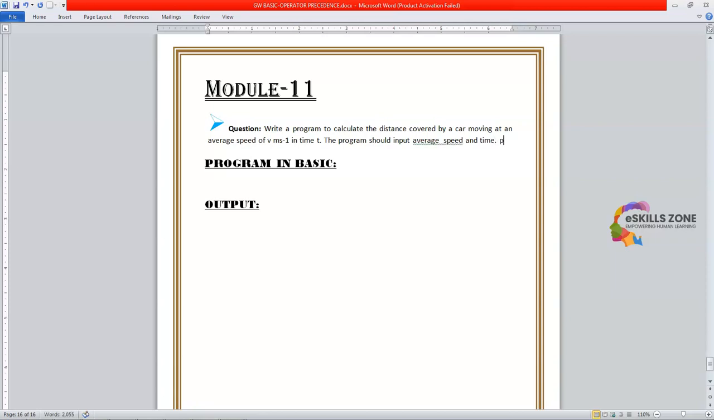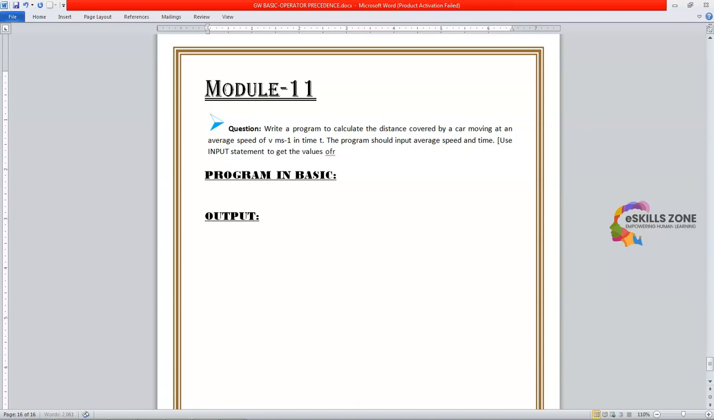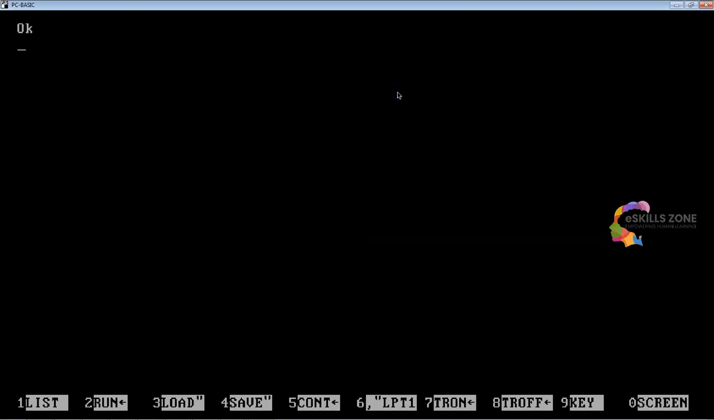Now we will use the input statement to get the values for v and t. So now we're going to make a program in GW BASIC language. So here we are, viewers. Now we're going to develop the program.